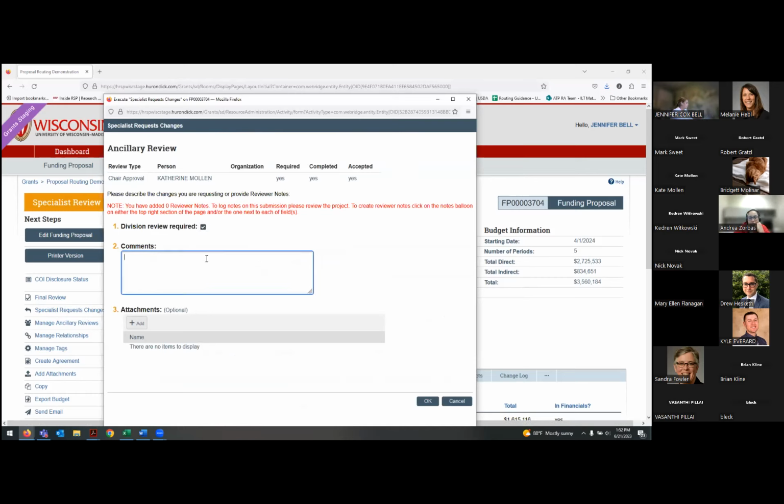I'm going to ask, can you please edit the budget to include supplies? And I have checked the box. Actually, I'm not going to check the box today for division review required, but I could do that if I wanted it to go back through all the steps. This will send the record back to the department, the administrative contact. They can make the changes and send it straight back to RSP.